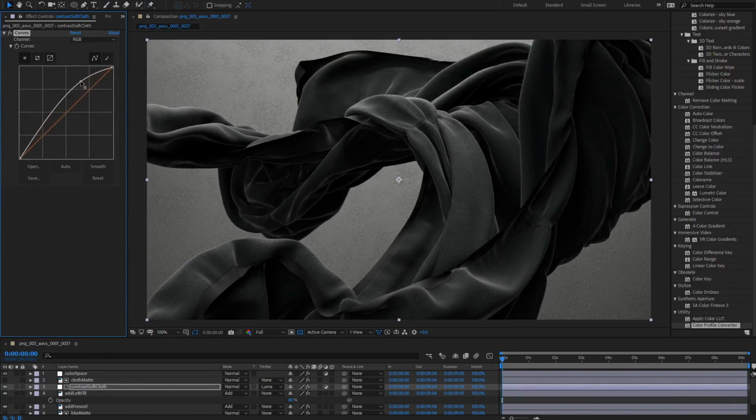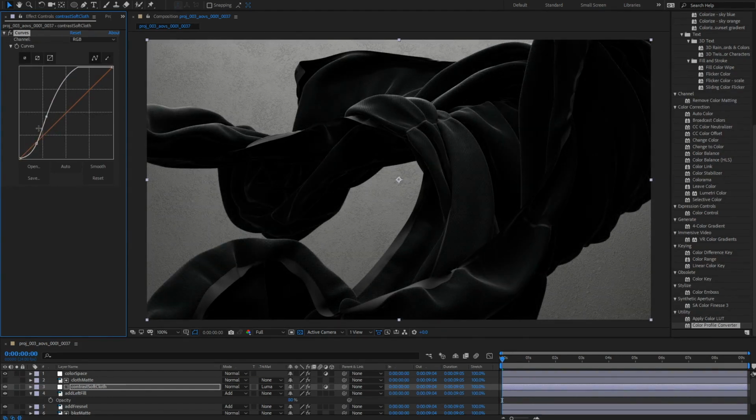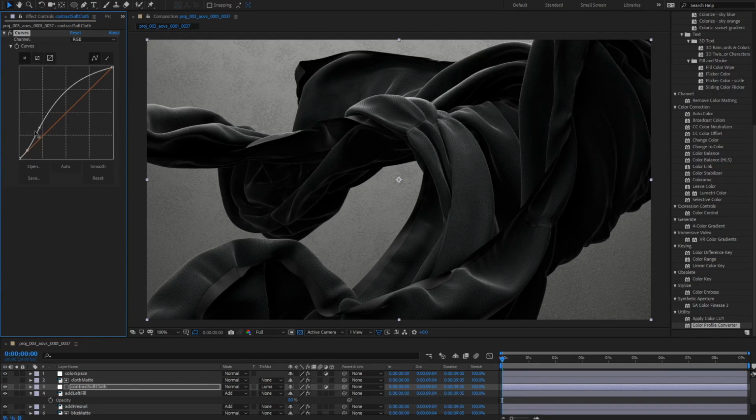So maybe I want to add a little bit more brightness, but also sort of darken the shadows a bit. So we'll just kind of play around with our lighting here till we get what we want. There we go, that's looking pretty nice.